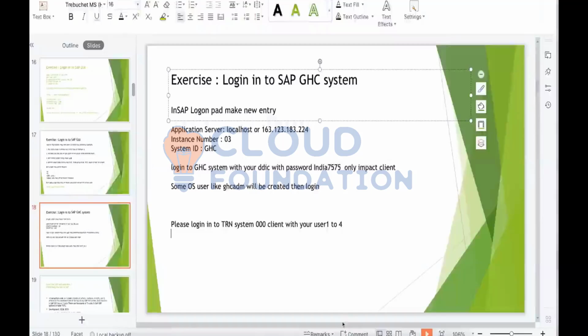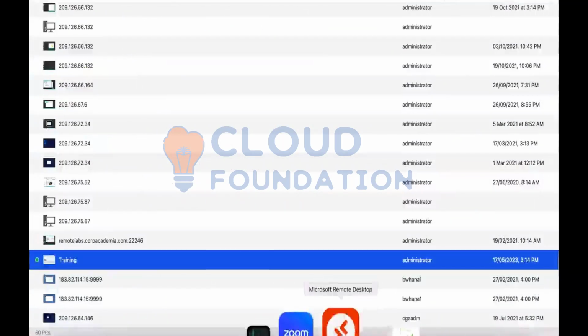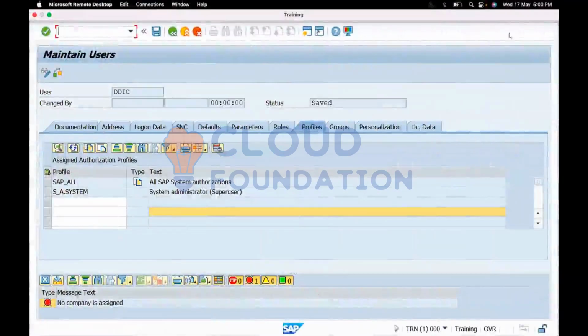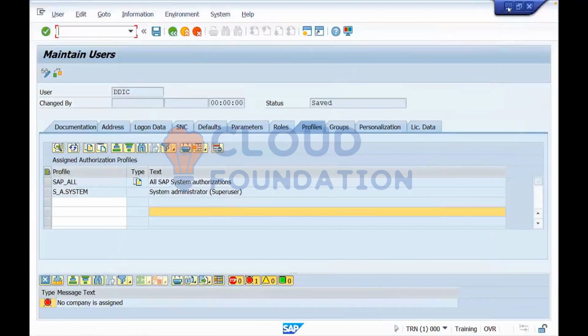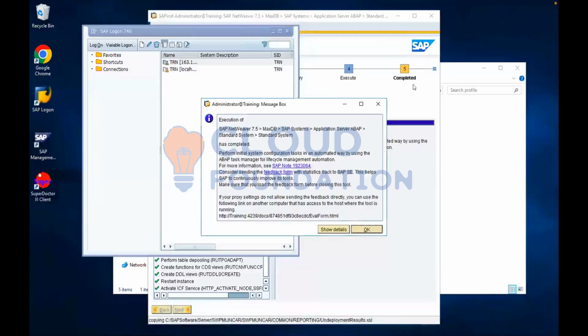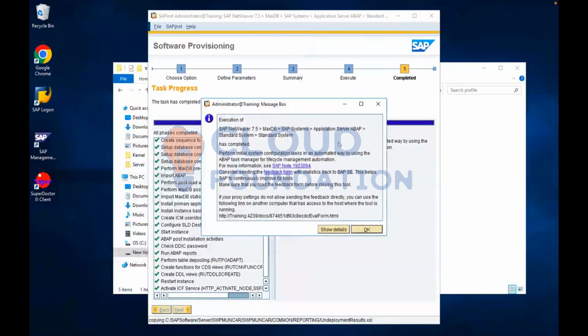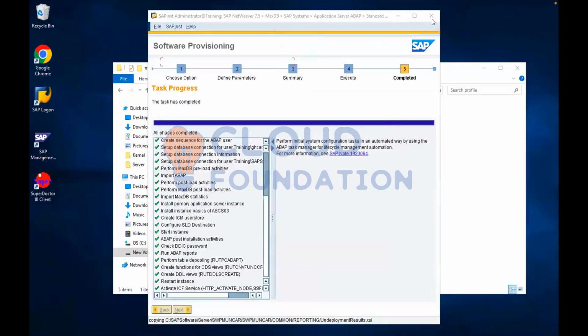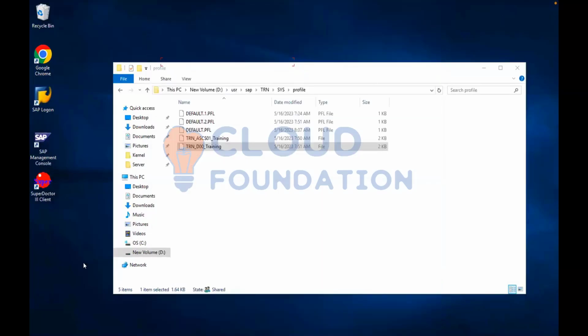Okay, so now very good information: without any problem, we are able to install our SAP system. Are you able to see what message it is getting? Execution of SAPinst completed successfully. So our system got installed. It means our GSC system got installed. We can see in SAP MMC whether our GSC system is up and running or not. We open SAP MMC.